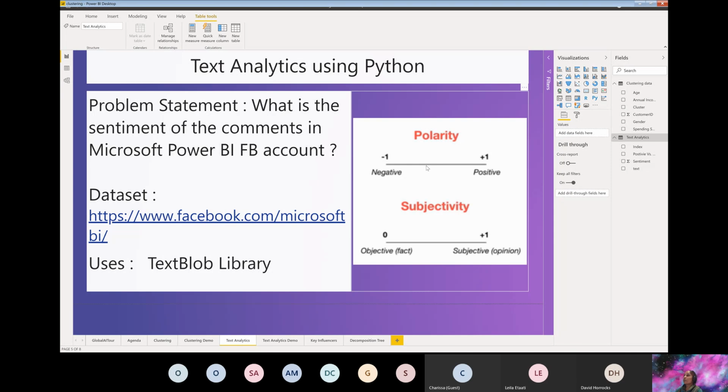Polarity is the score that gives a value between -1 and +1. +1 is positive and -1 is negative, and 0 is neutral. And there is also subjectivity, which I have not used, which has values from 0 to 1. 0 is more factual and more objective, and if the score is towards 1, it is more subjective and opinionated. So let's see how I have done this one.